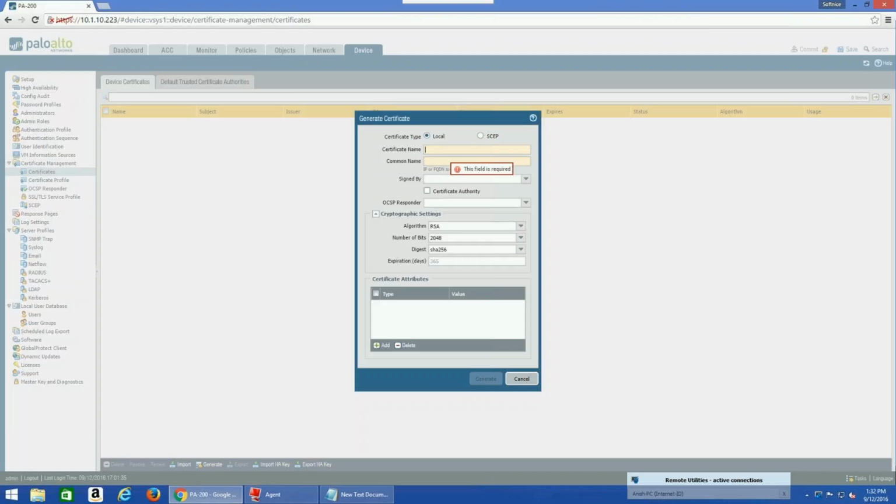Okay, so we name the certificate. We can say the certificate name is outbound certificate, and we can give one common name, which we can say is PAN OS FW certificate. Okay, and we are going to create the certificate authority here. This is the certificate authority.